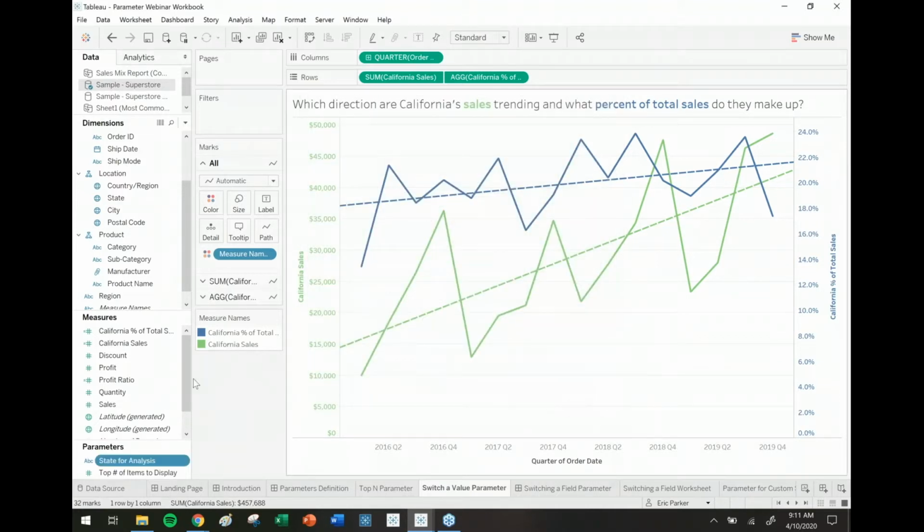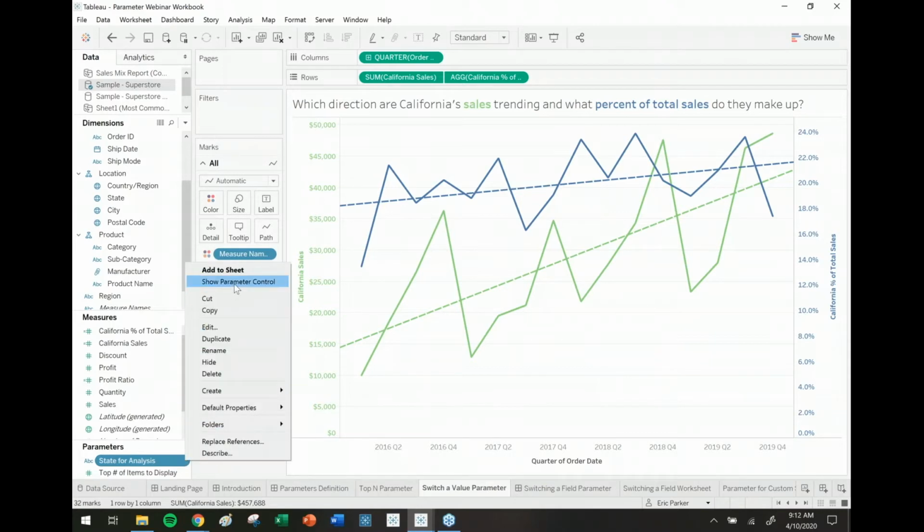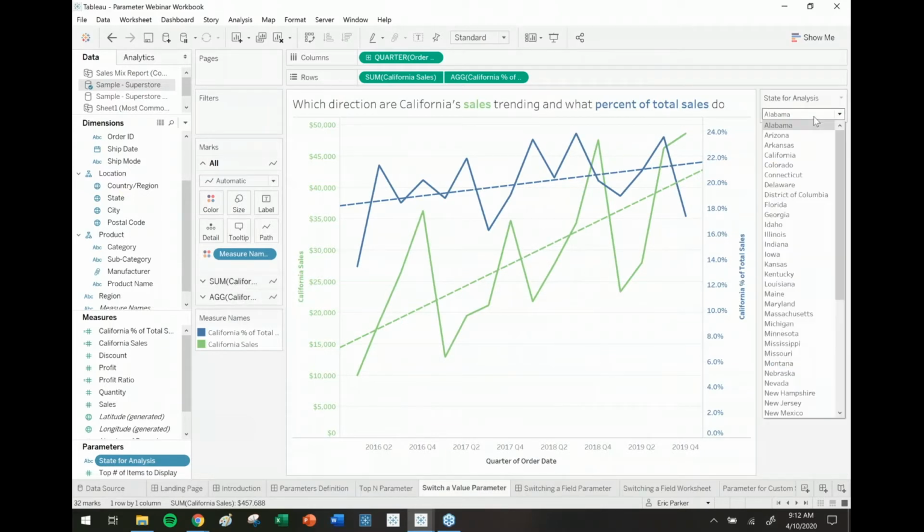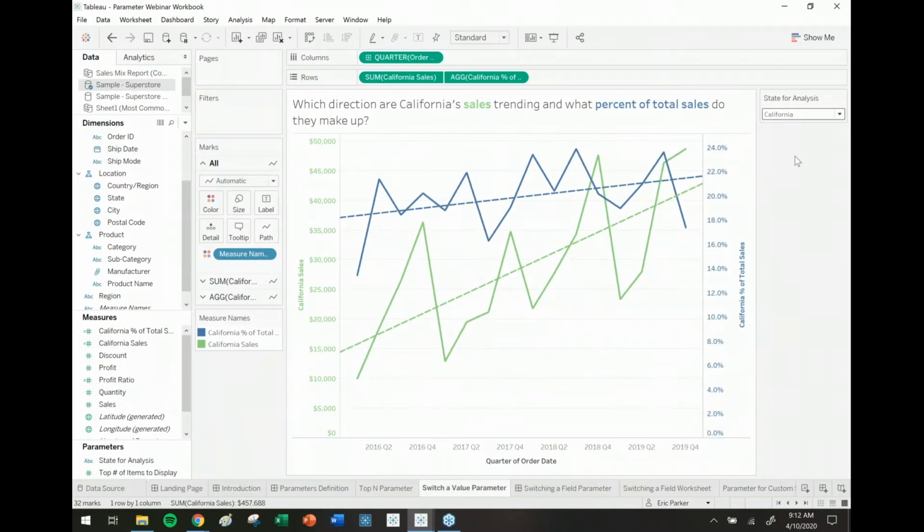All right, so I'll hit OK. And it did create a new parameter, right? You can see this listed down here under the parameter section of the data pane, state for analysis. It didn't automatically show up. So what I will need to do in this case is hit the drop down next to the parameter and say, show parameter control. At this point, the parameter has not been hooked up to anything, right? It's a list of roughly 50 possible values, but it doesn't do anything. I've just got a list and I'm just flipping through possible states.